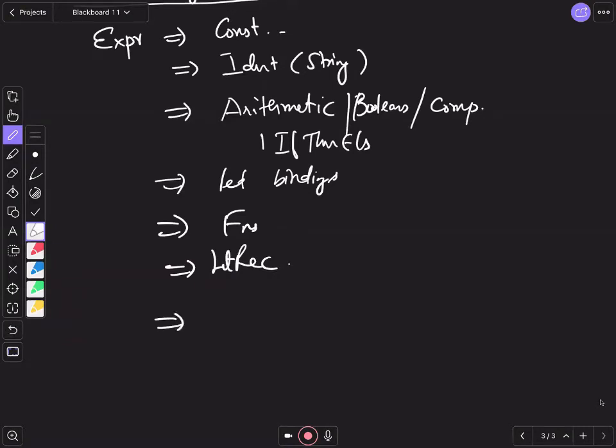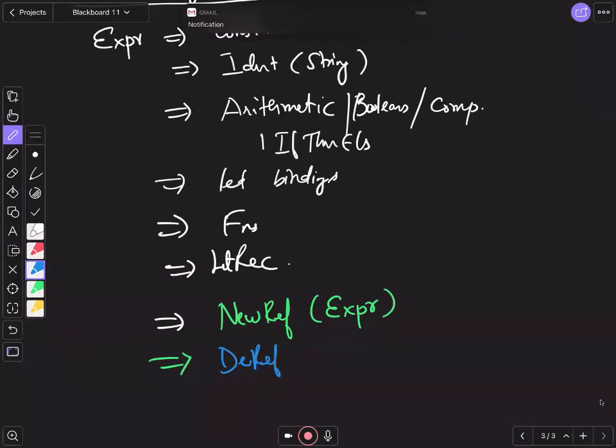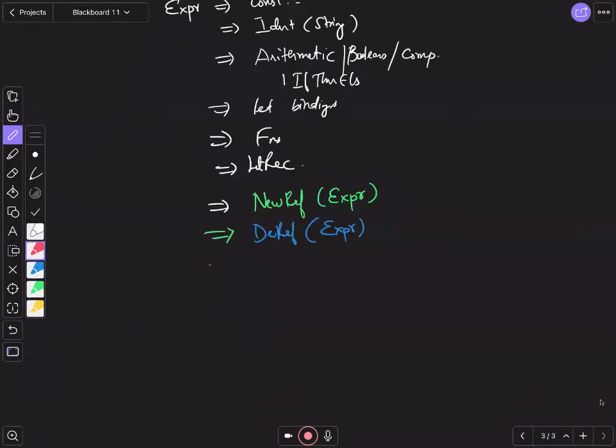And now comes the new stuff. So we're going to have a new ref of an expression, which is a single argument. Then comes the dereferencing. So this is going to be deref of an expression. And last comes the assignment operator, assign ref of an expression.